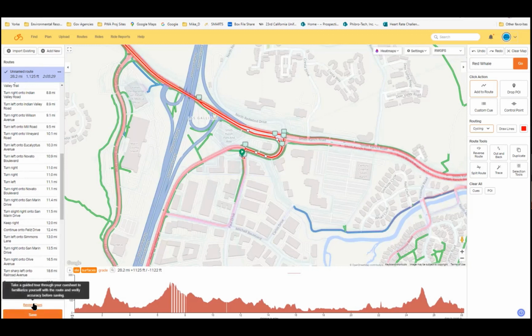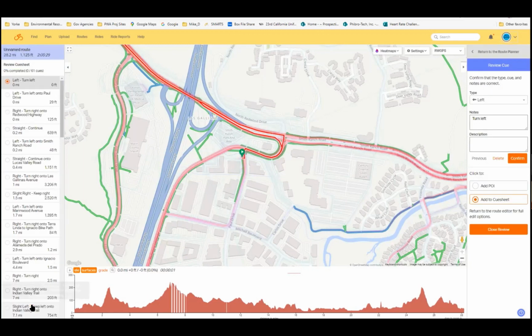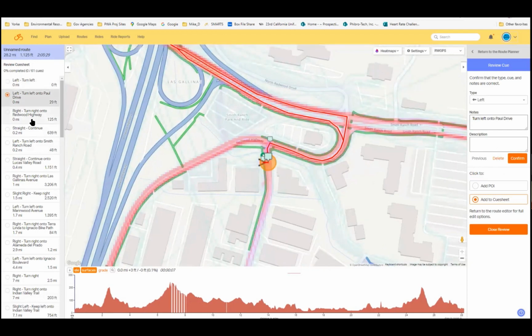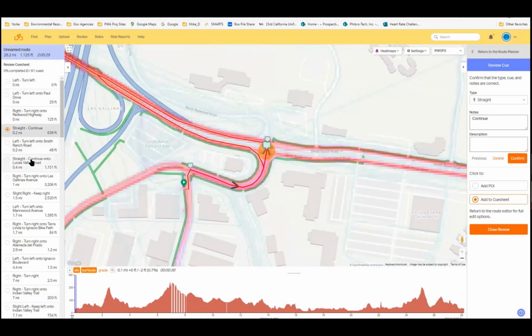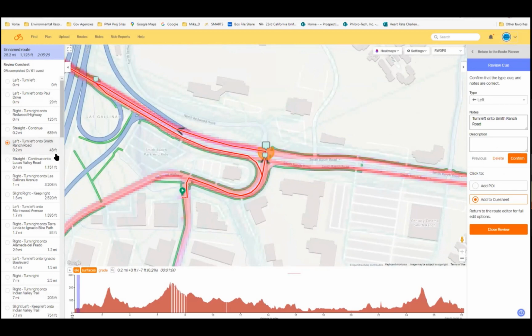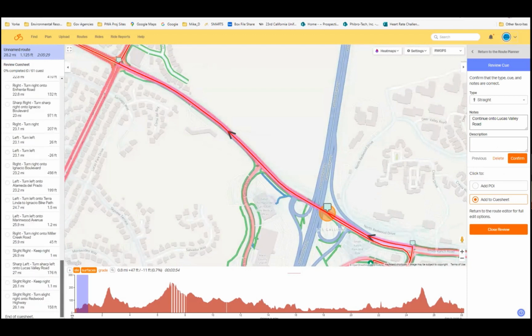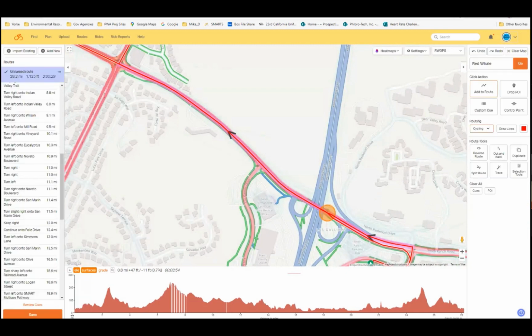There's also this review queue feature. And what that's going to do is walk you through each of them step by step. So that's if you really have a critical route and you want people to do it, you can do that. It's generally not necessary, but that is an option. So I'm going to just close that review, so not spend too much time with that.